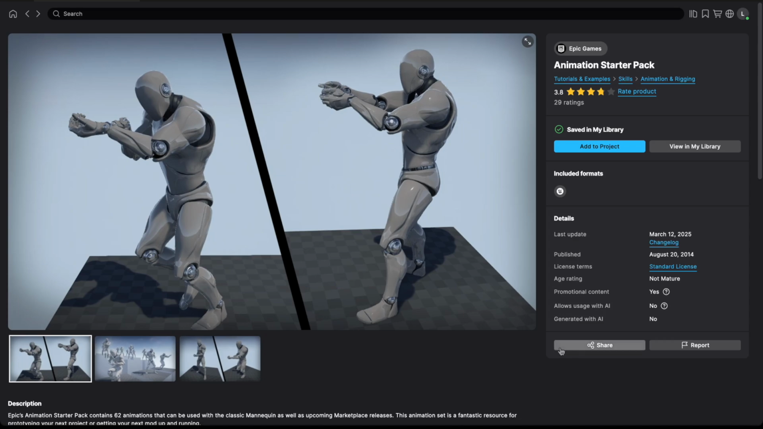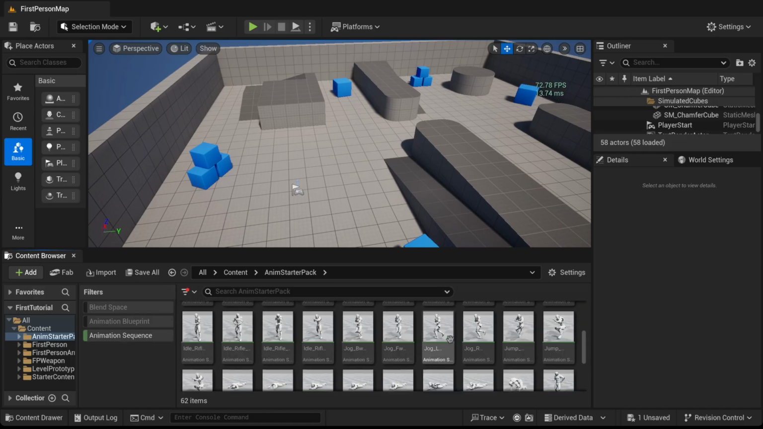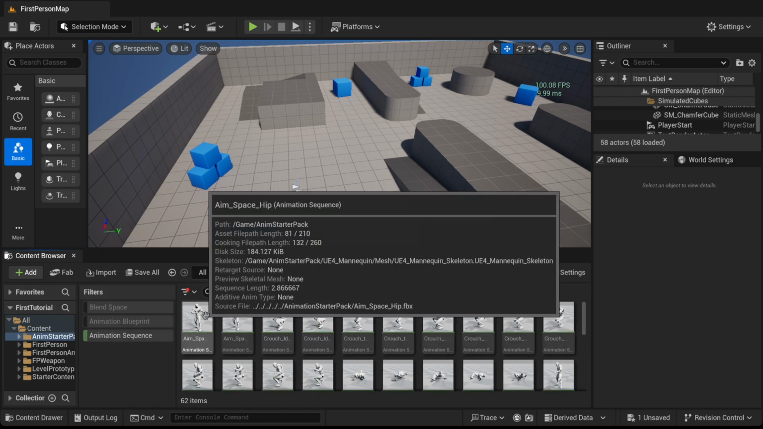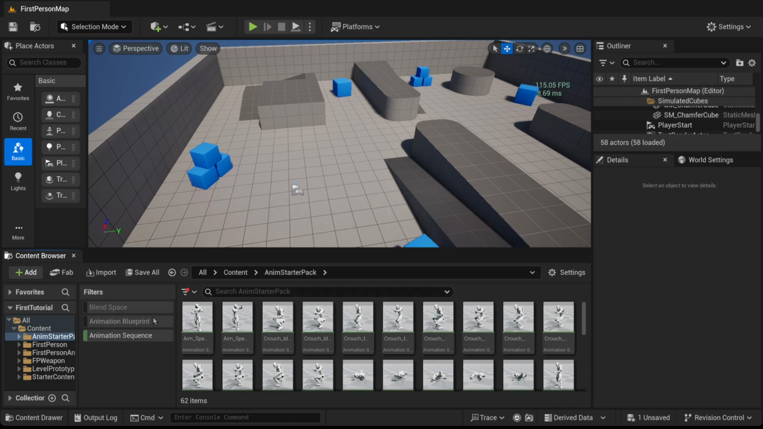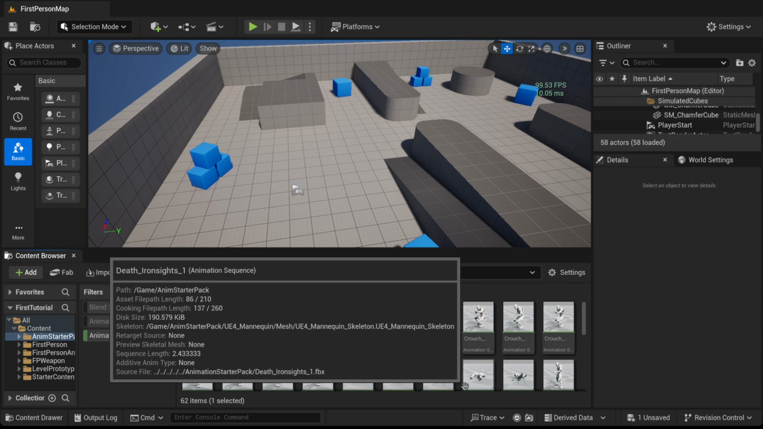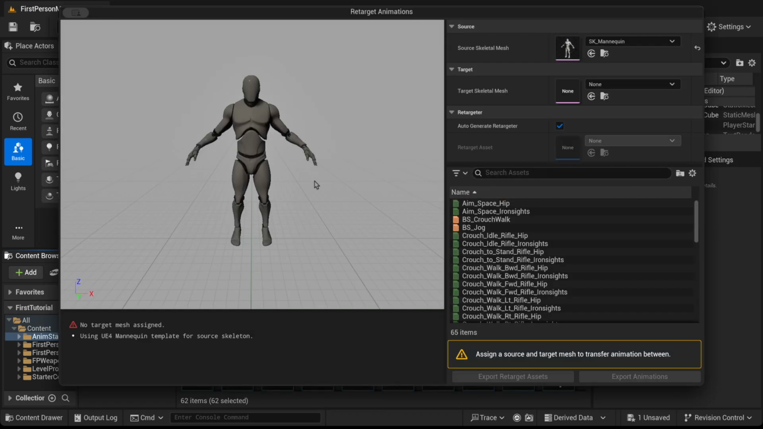Once that is done, head over to your viewport. I have a filter for my animation sequence. You don't need this. Honestly, you just need to select one. You'll see in a minute why. But let's just select all of them for now, and then you're going to right click, hit retarget animations, and then you're going to select the skeletal mesh.